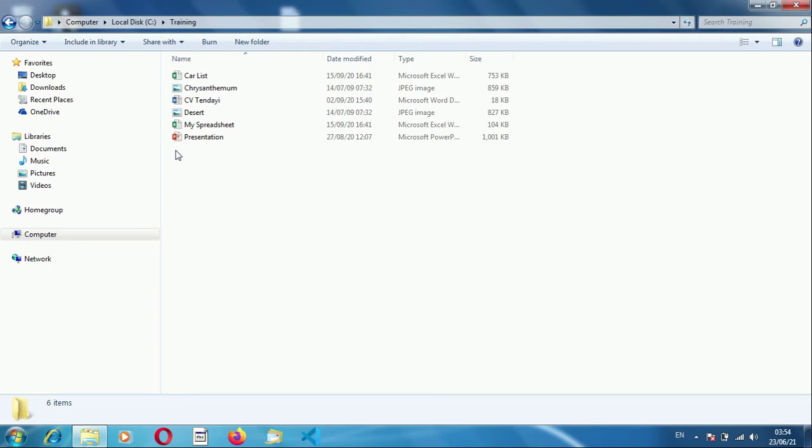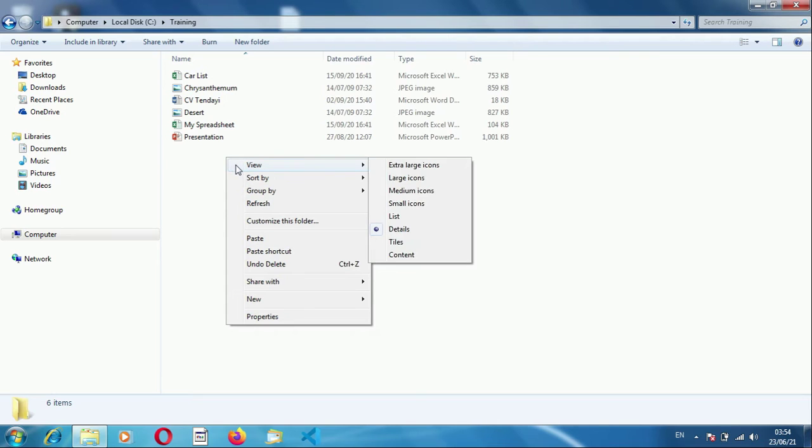So the first thing that we are going to do is to look at how we can change the way that the contents of the folder are displayed. So you go to any empty space on the window and you right click, and the first option says view. Then you go to the right. You can select any of these options, but the one that is currently selected says details. In other words, it is listing or showing the details for each file or folder.